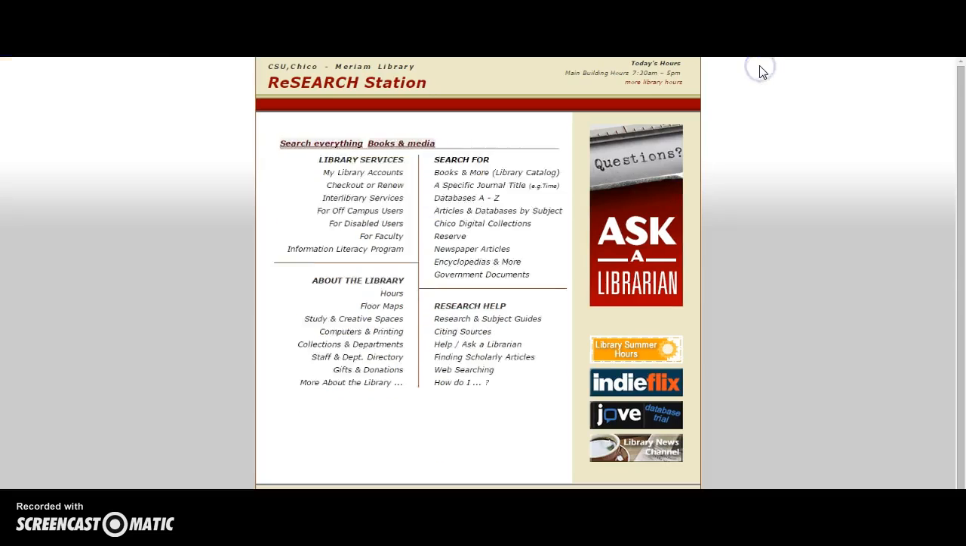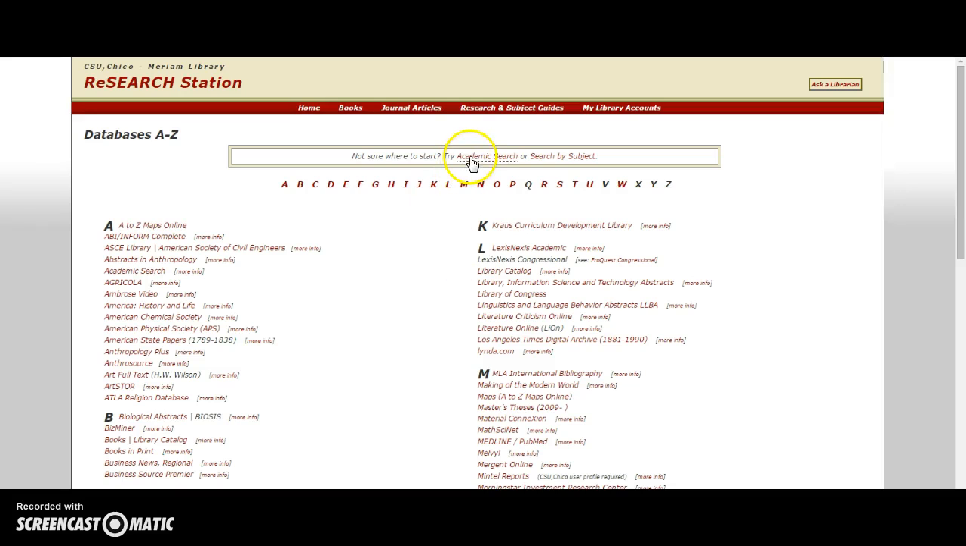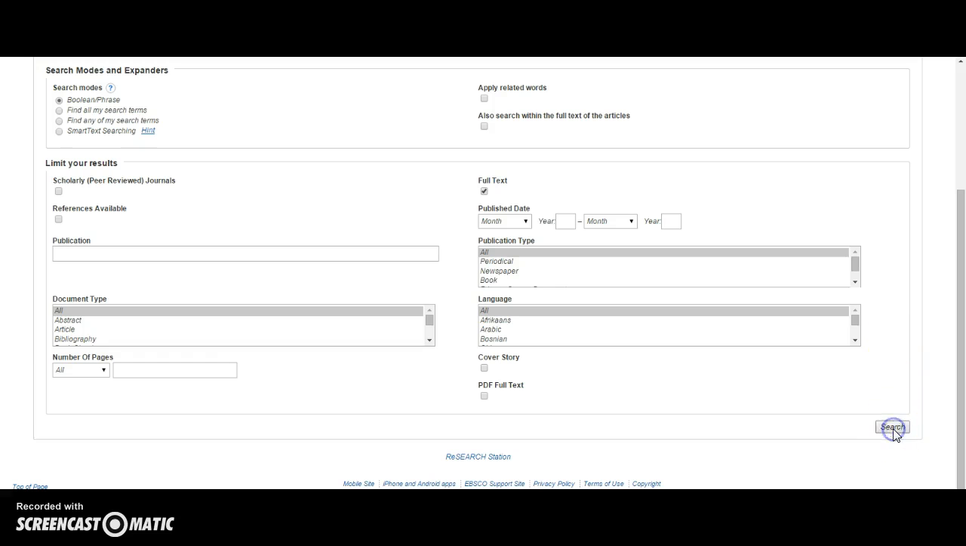So I'm going back to the library. I'm going back to databases A through Z. I'm going back into Academic Search Premier. I'm going to put in genetic modification. I'm going to also put in ethics, and I'm going to do full text, and I'm going to press search, and hopefully we'll get some of the same things up.